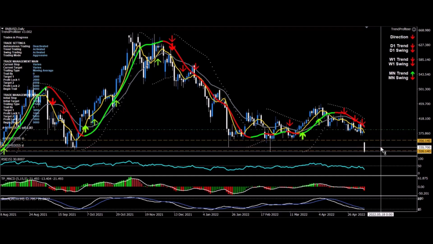You can see how much I've locked in at 335. This is a really, really good trade. So I'm going to pause again and let's see how far this trade will go, or how low can it go.